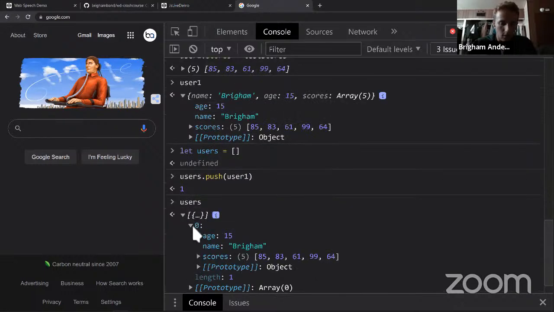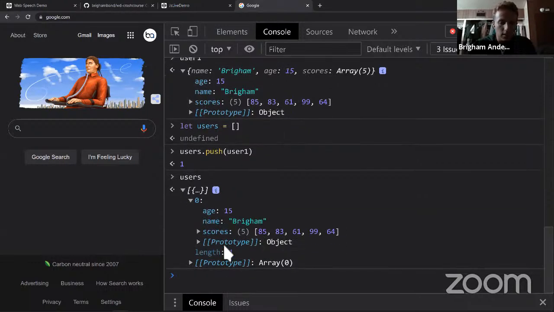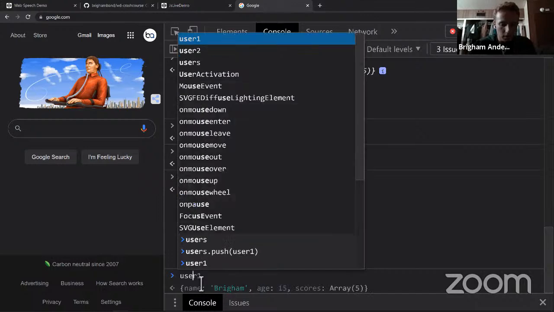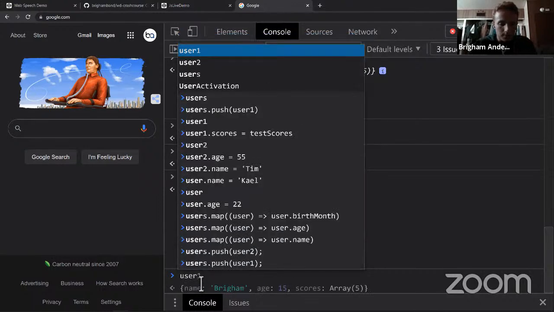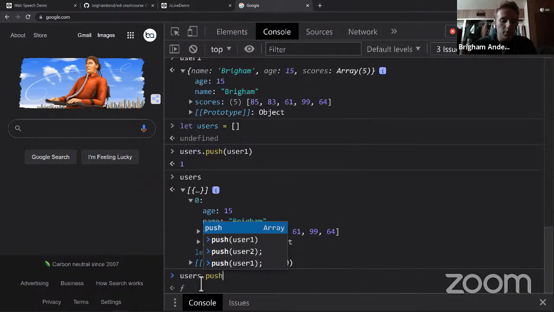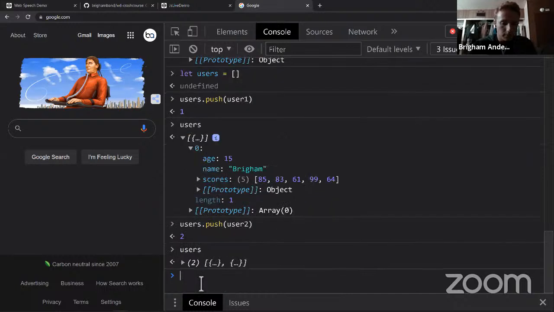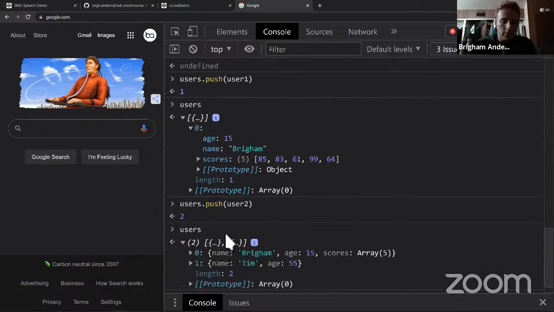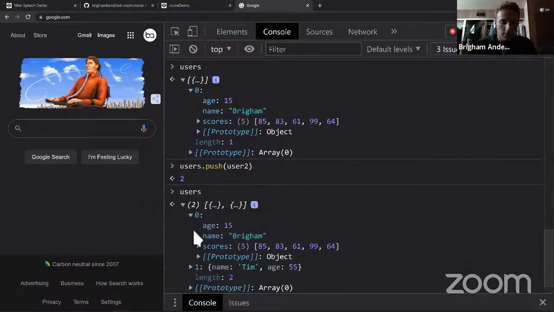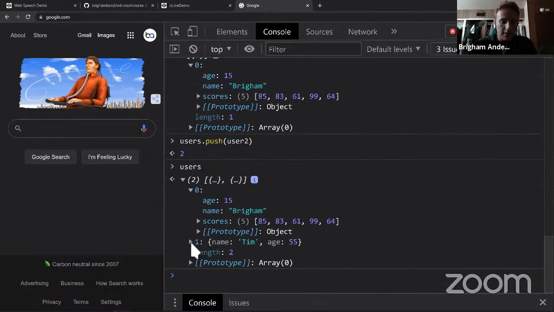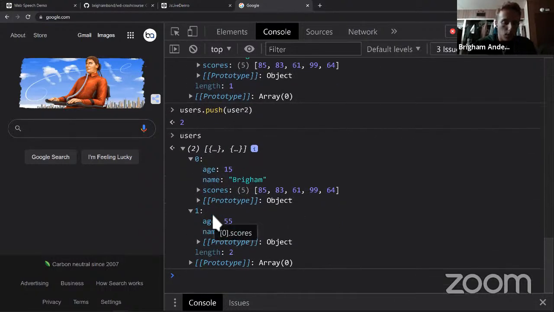You click into that array, you can see the first object, which is the one right here. And let's go ahead, and I think we still have that user2, right? Yep. So we can also add that one and do users.push(user2). Print out users. And there you see there's two objects in this array. The first one is Brigham, and the second one is Tim.